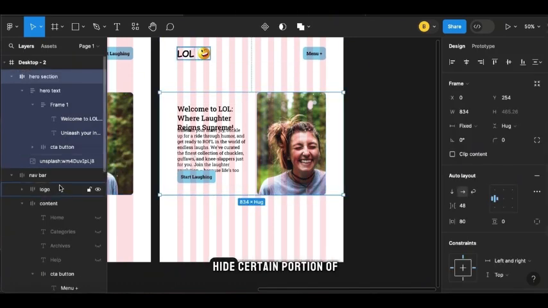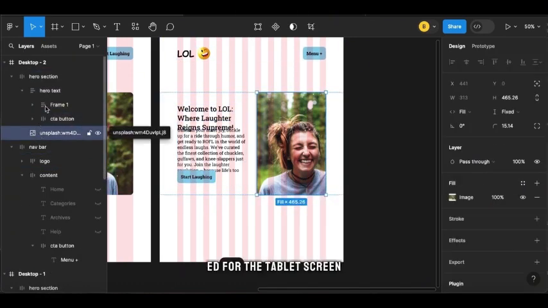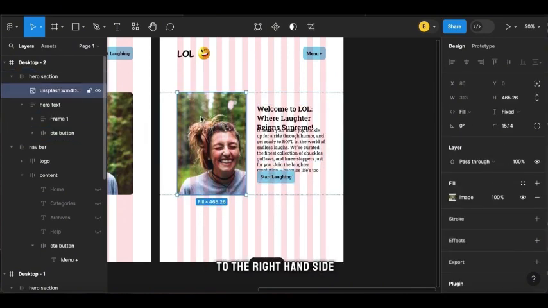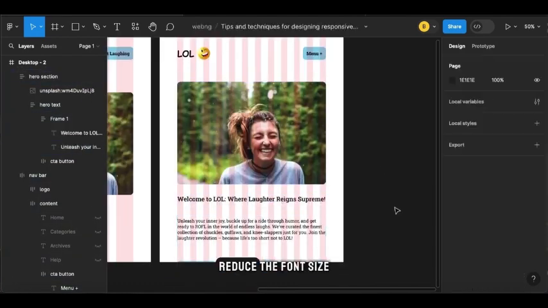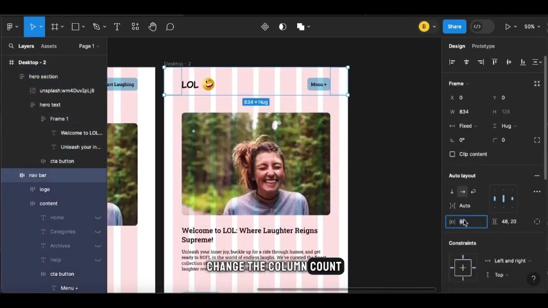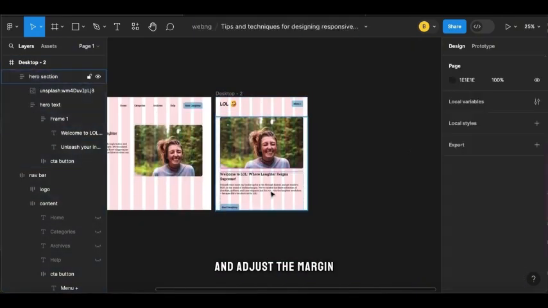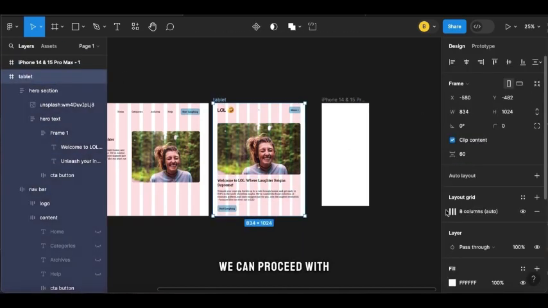I'll go ahead and hide certain portion of the header that is not needed for the tablet screen. I'll also come to the right hand side and rearrange the direction of the elements. I'll also adjust the spacing, reduce the font size, change the column count to 8, adjust the gutter, and adjust the margin. When this is done, we can proceed with the mobile screen.